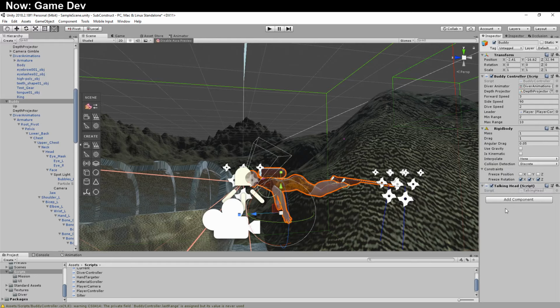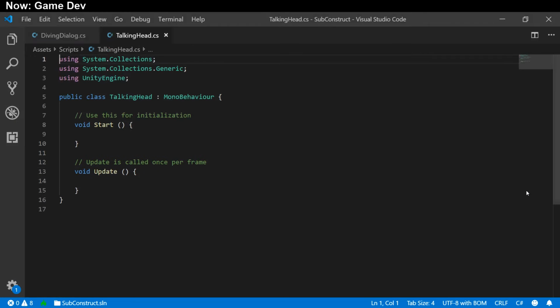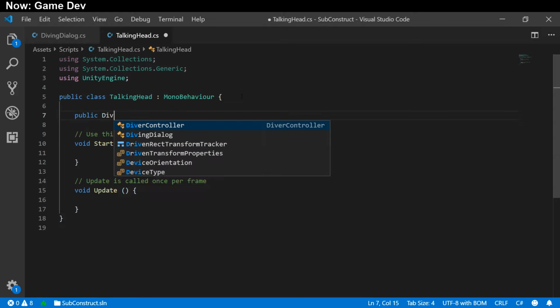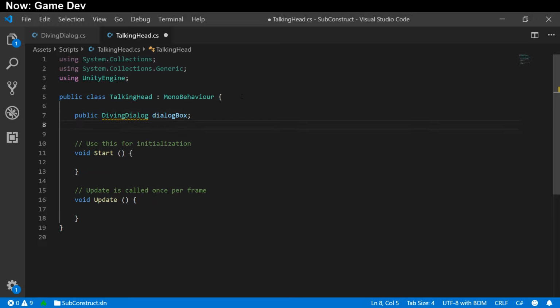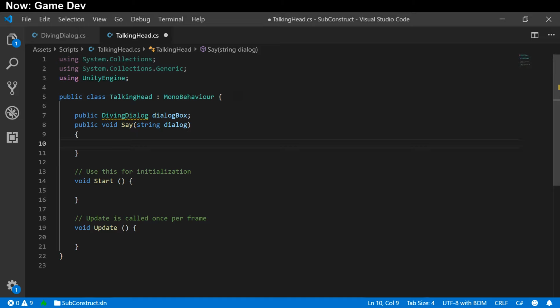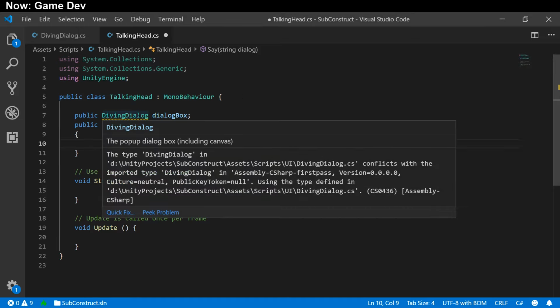Boom. The talking head is going to be able to spawn in a dialog box. So public diving dialog box. And then we're going to have public void say string dialog. At which point we will go in and, why is this underlined? Presumably, you're just a fucking idiot. I'm going to go ahead and presume he's a fucking idiot.